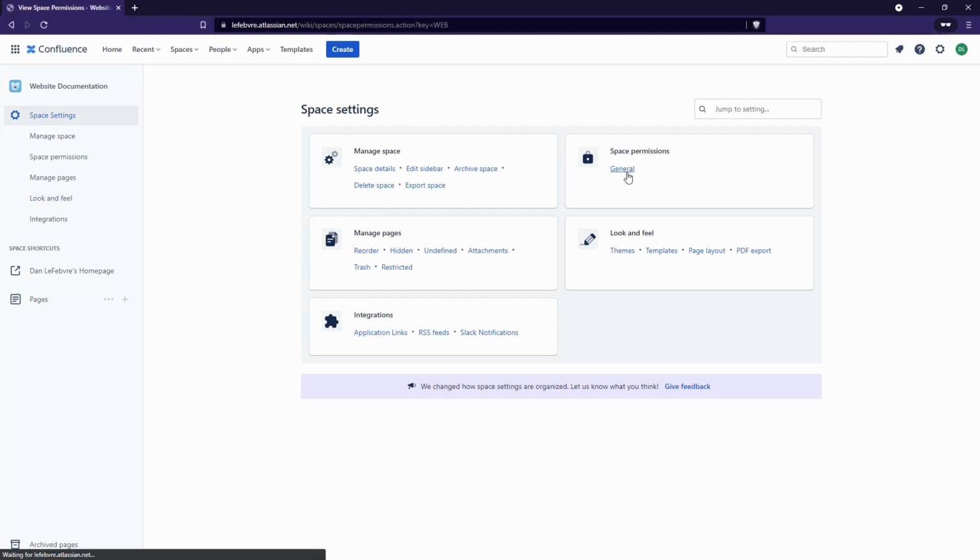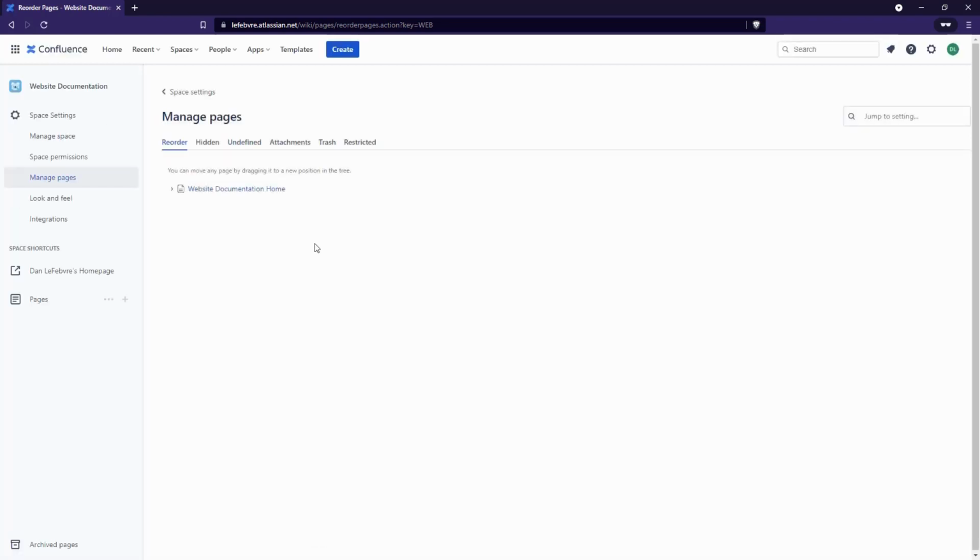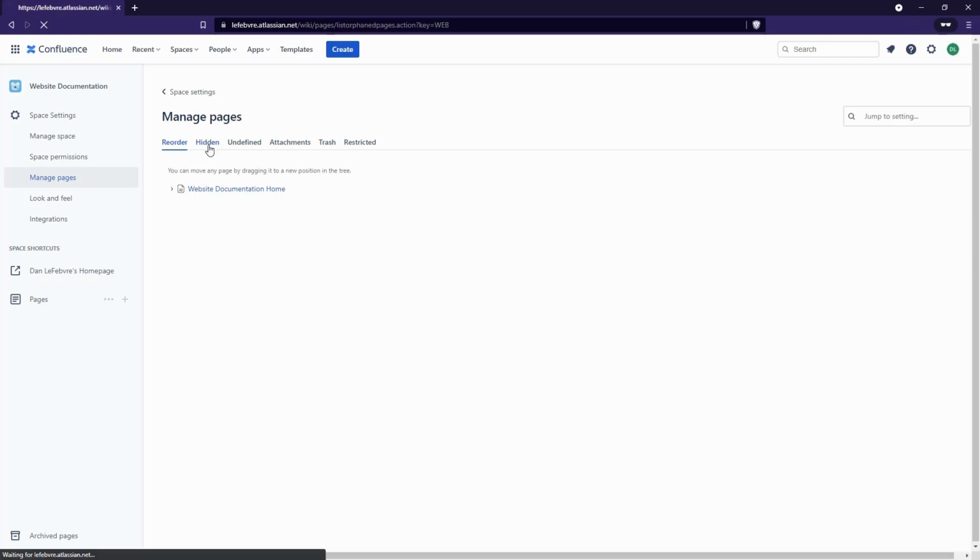The space permissions we looked at previously when we were looking at a personal space, and we'll look at permissions in more depth later on in this course as well. Just know that these are in here. The ability to manage pages so we can reorder the pages. One thing I do want to point out in this video are hidden pages.